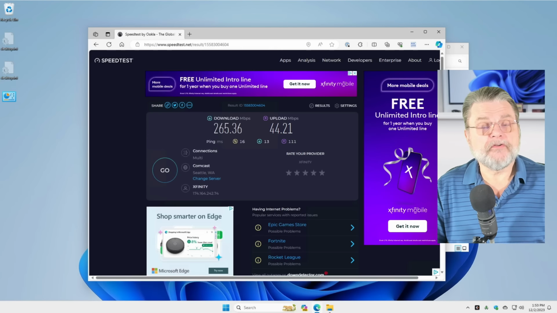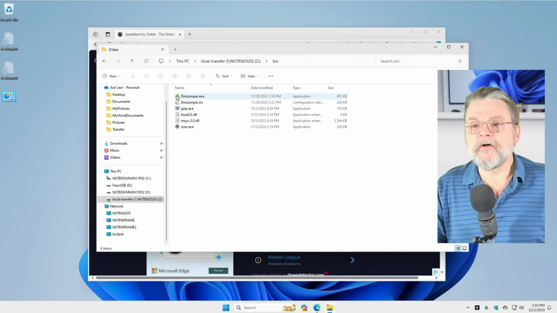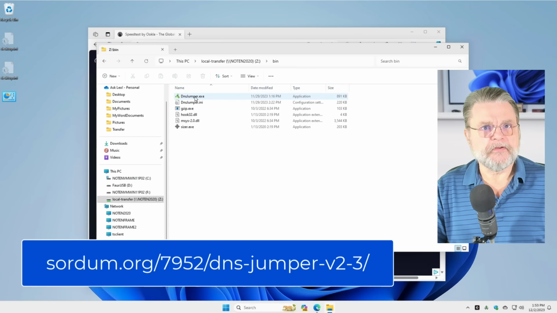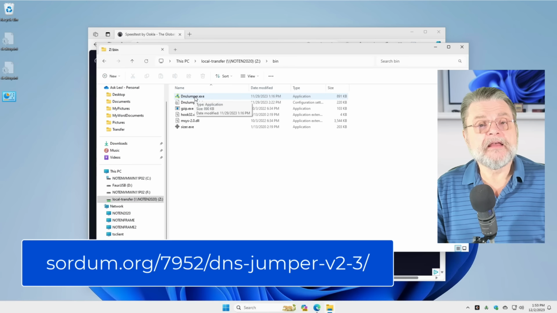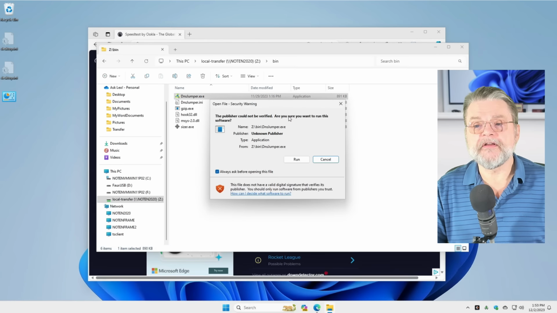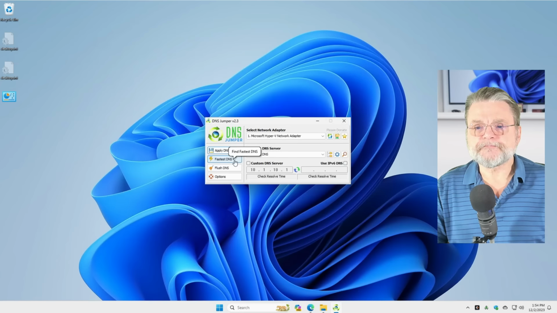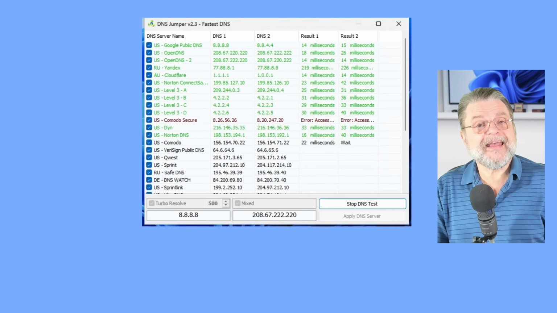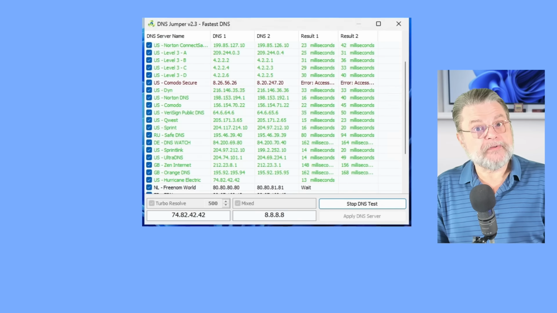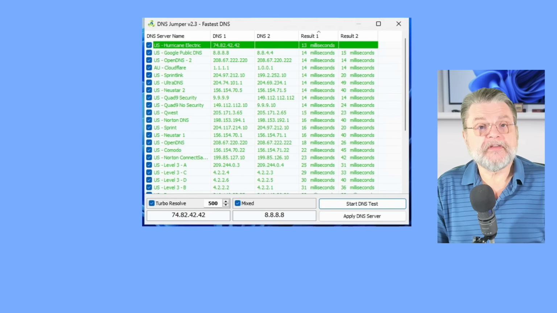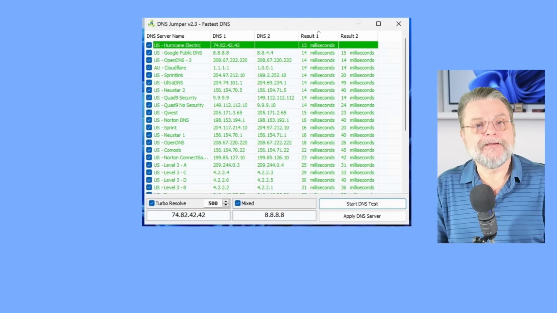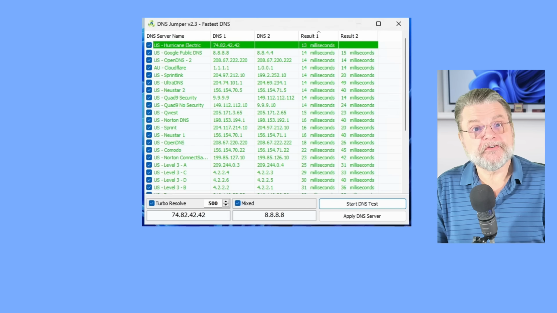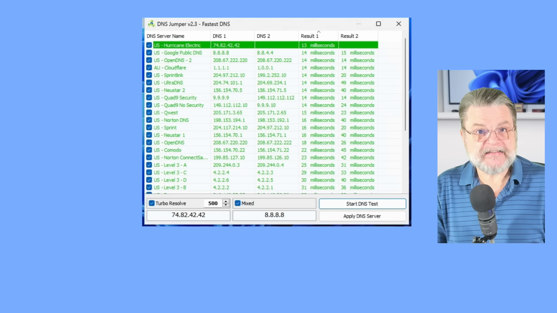So I recommend you run a tool called DNS Jumper. You can find it online. There'll be a link in the companion article for this video. Go ahead and run it. We're going to click this button here that says Find the Fastest DNS. It's going to run a test, actually accessing this long list of DNS servers, and then it will give you the results sorted by who's the fastest.